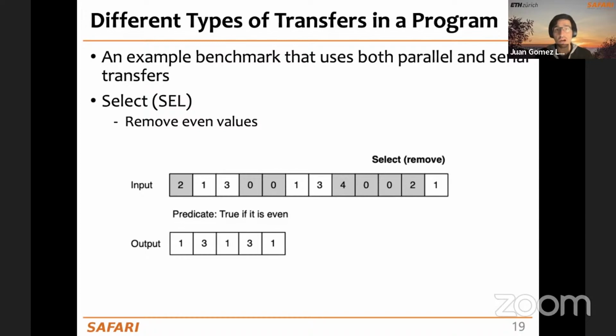But the problem with the parallel transfers is that they are only possible when the size of the buffers that we are going to transfer, either to all MRAM banks or from all the MRAM banks, should be of the same size. So all these buffers should be of the same size. And in order for you to understand what I'm talking about, let me give you an example.